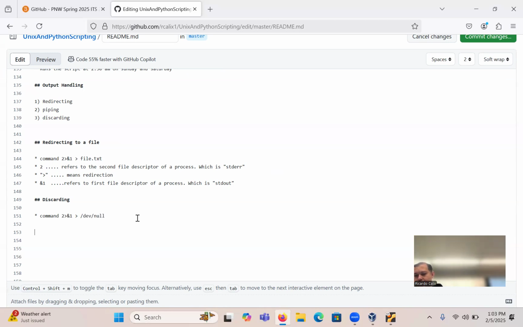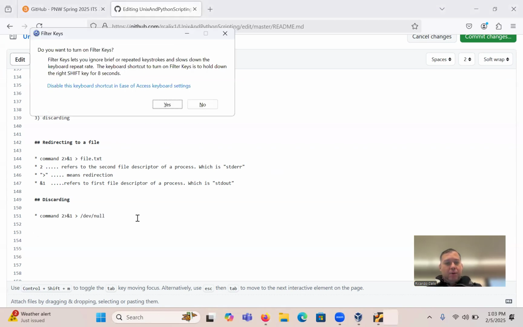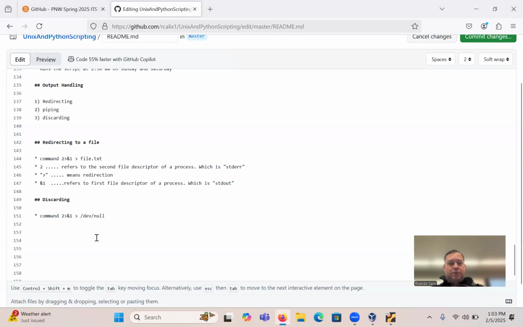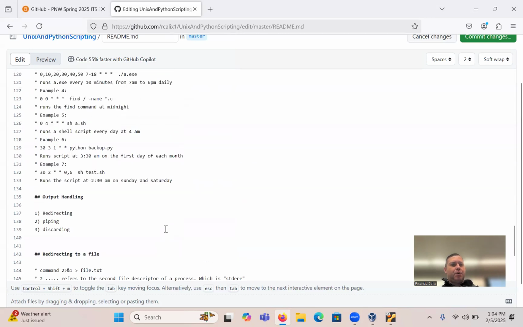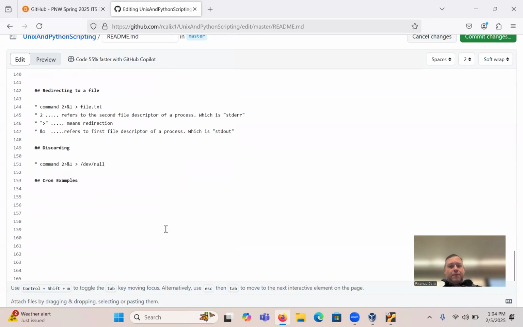So those will become useful later. All right, so now let's go back to cron. Let's do another entry. I'm going to do a pound sign here. So let's go back to cron examples. And I think this would be problem 8, or example 8. Okay, let me think about this one.